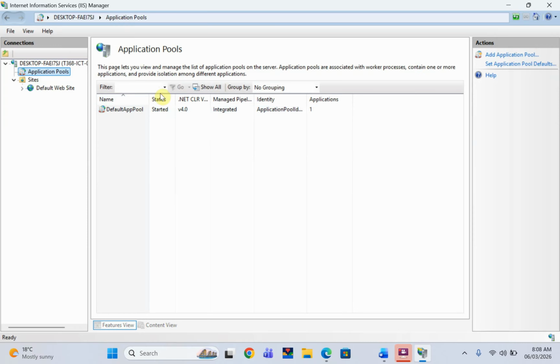We can have different applications on one server. So every application must have its own application pool. In the next video I will show you how to deploy a web application in this IIS, to host or deploy, for example, a .NET web application or PHP application.